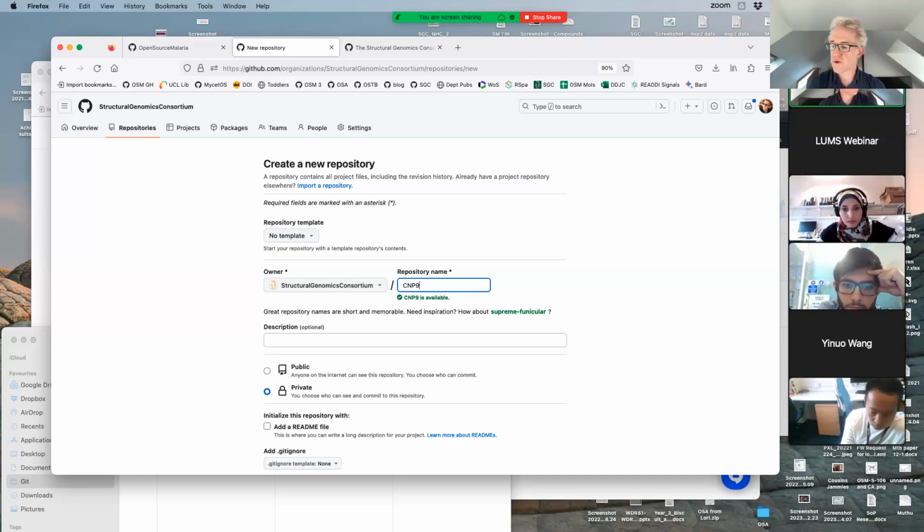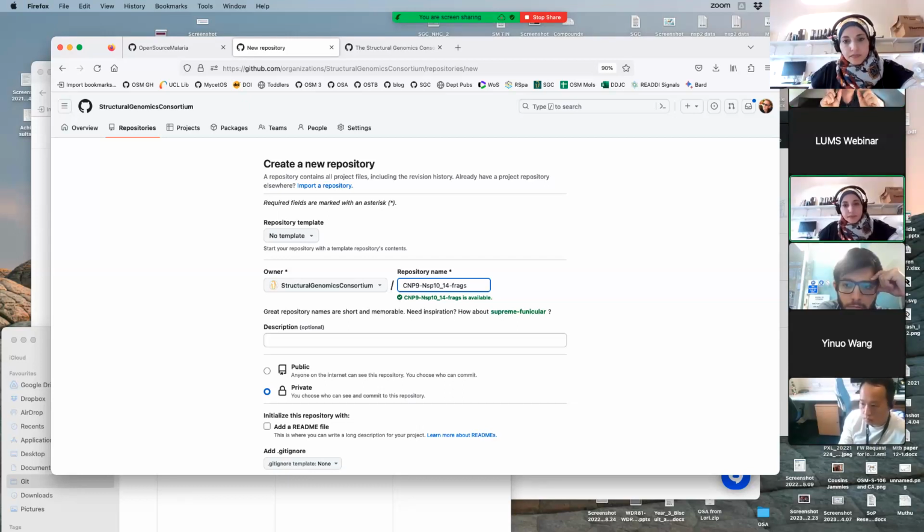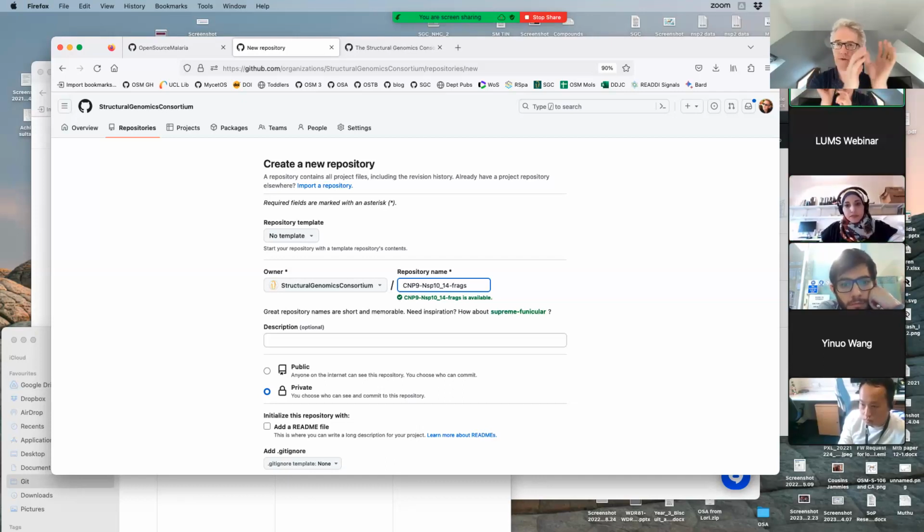And presumably what we could do with that is NSP 14 for frags or something. So something like that. You can't have spaces here because it's going to become the name of a website. When you define this, put something in there like that. So you've got the CMP 9, which gives it a unique identifier, and then something about the target, which makes some sense, and keeping it fairly short. Okay.